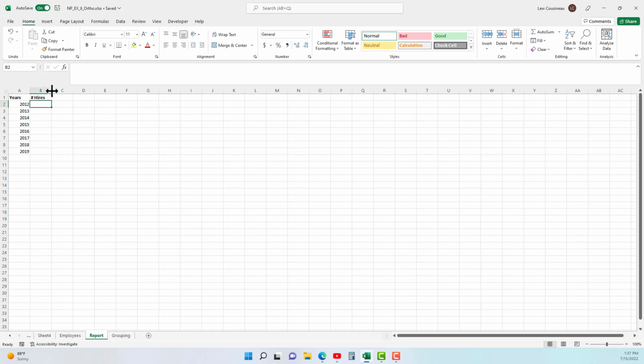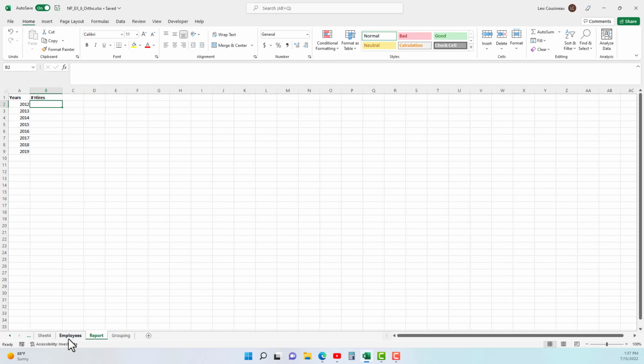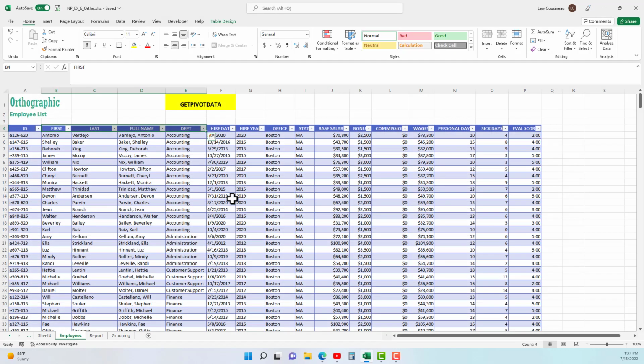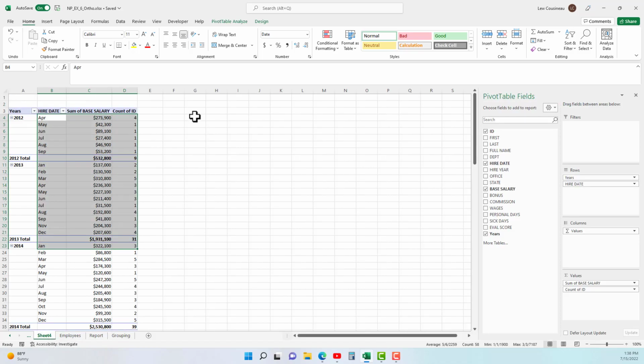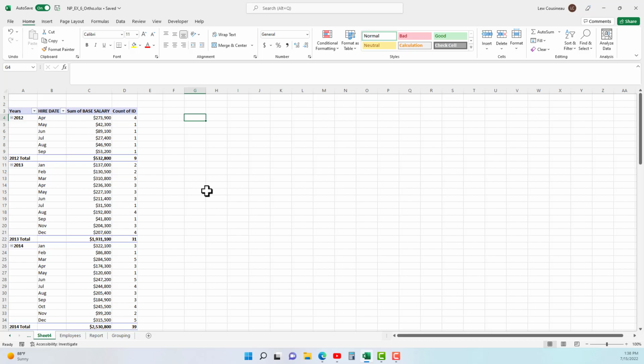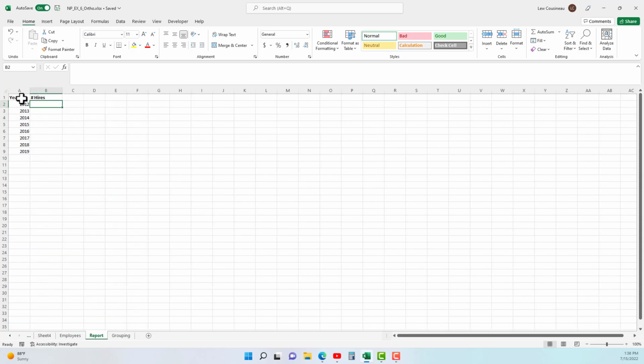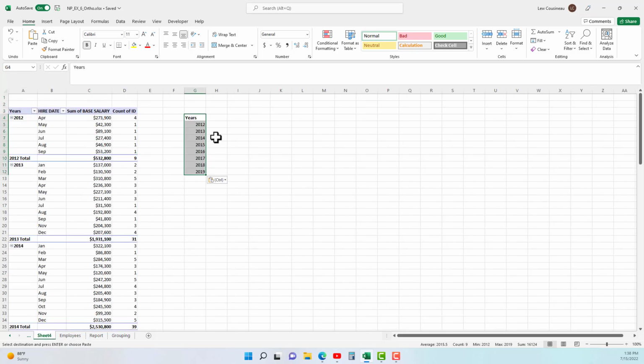Now I could easily do a sum if here, or count if basically. I would count the ID based on the hire year. That would be one way to get this information. The other way we can do it is with this GetPivotData. I already have this nice pivot table. For now, I will duplicate these years over here just to demonstrate. Control copy. Let's just put them over here.